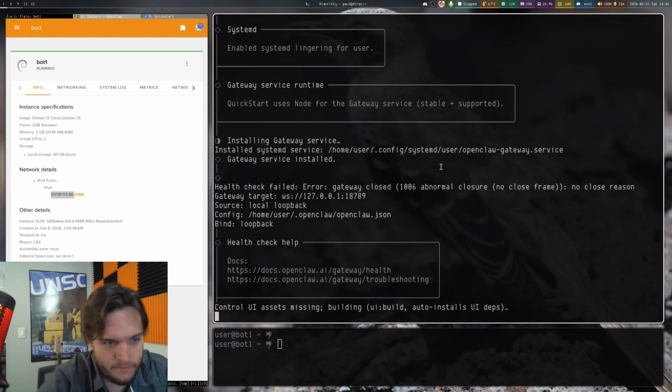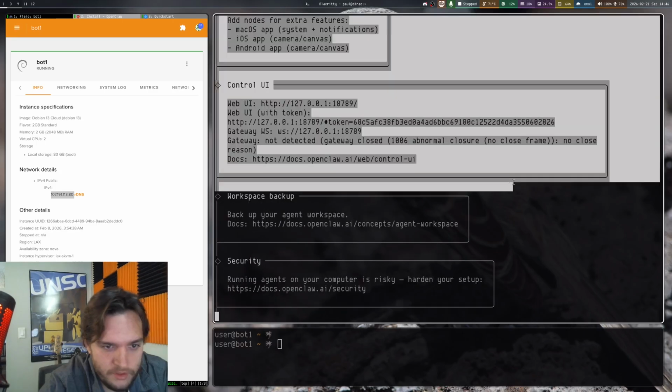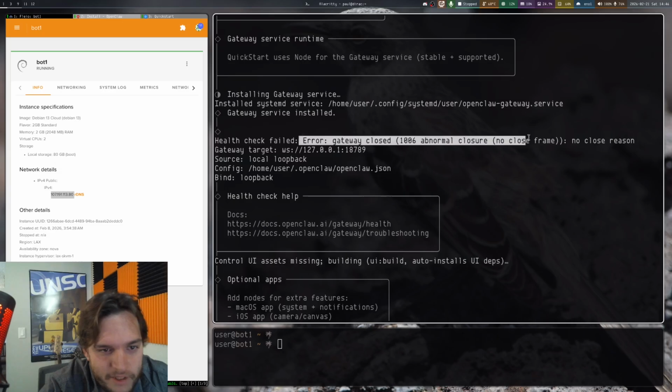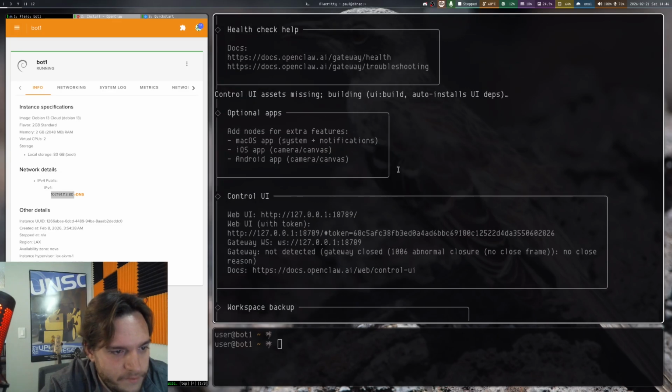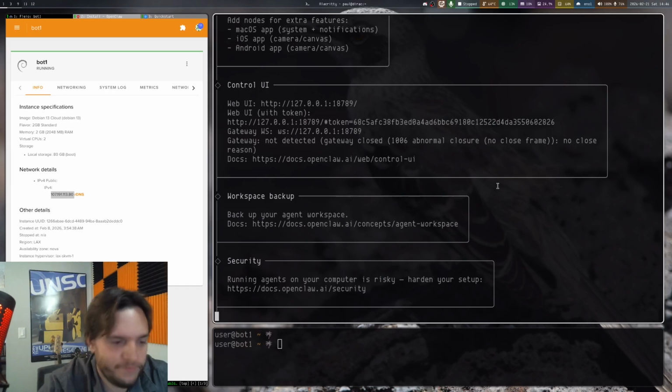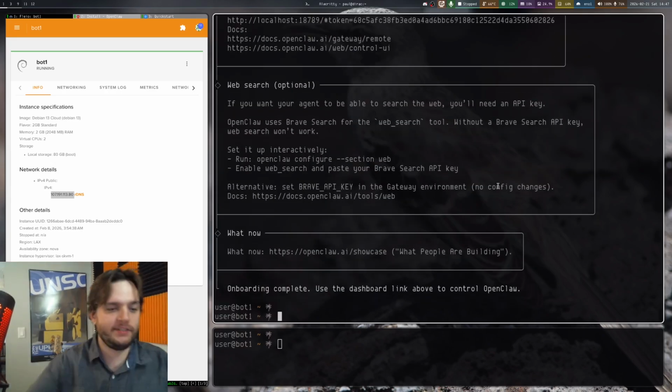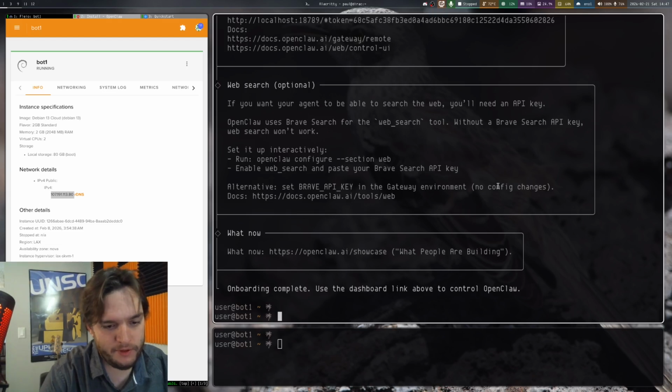Okay. Gateway closed. Let's see, I want to read that again. Gateway closed, no close reason. Oh, we'll figure that out. Okay, it says onboarding complete. Use the dashboard link above to control Openclaw.